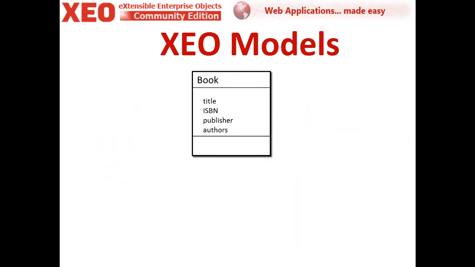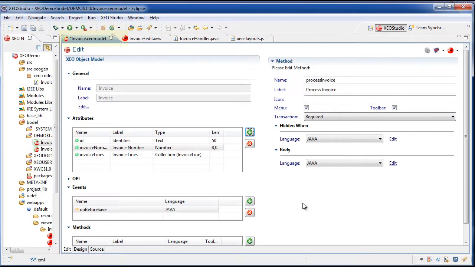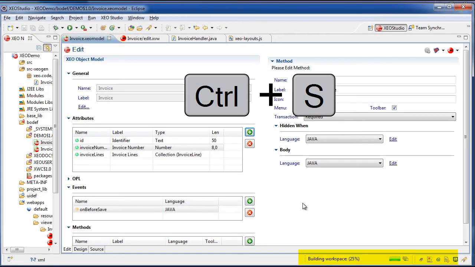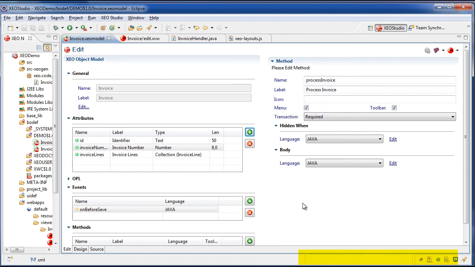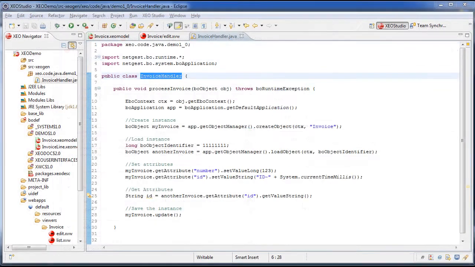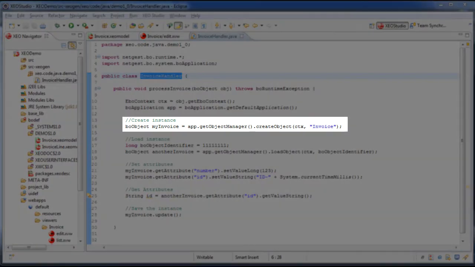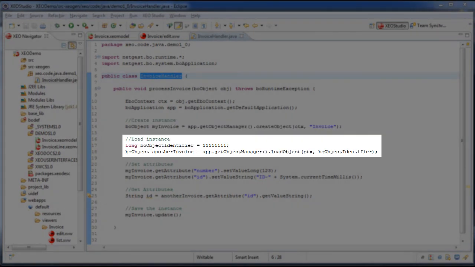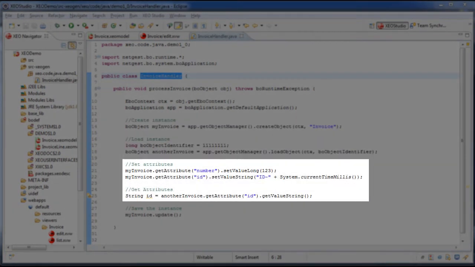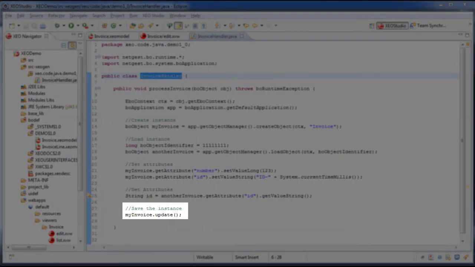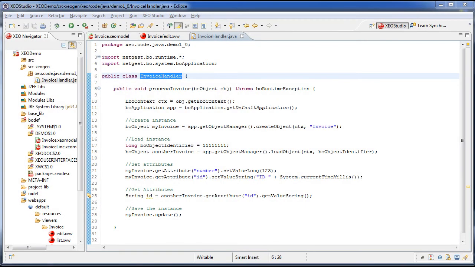Creating a model with only a set of attributes will give you basic CRUD capabilities, and an API to use that model is available as soon as the builder is finished processing it. At this point in time, you are able to use the API to create new instances of your model, load existing instances, set and retrieve attribute values, as well as saving instances. XEO models are, however, capable of much more than basic CRUD.